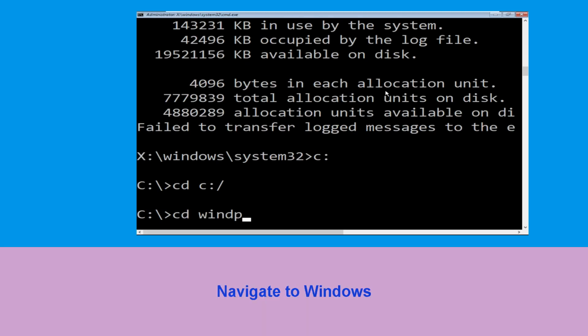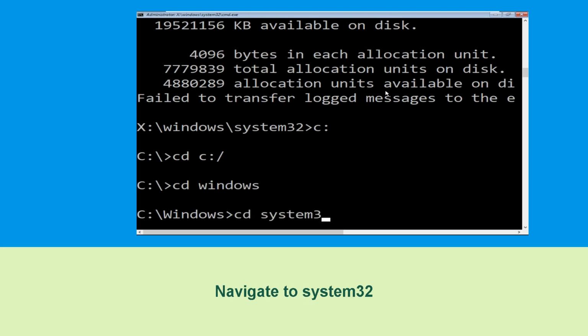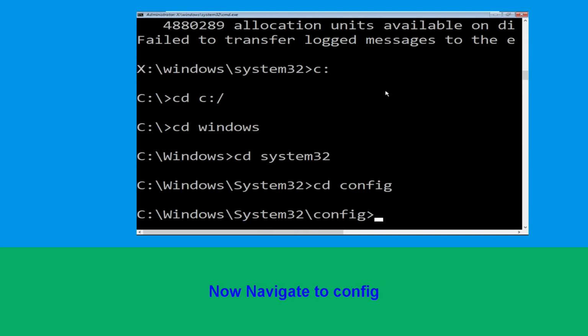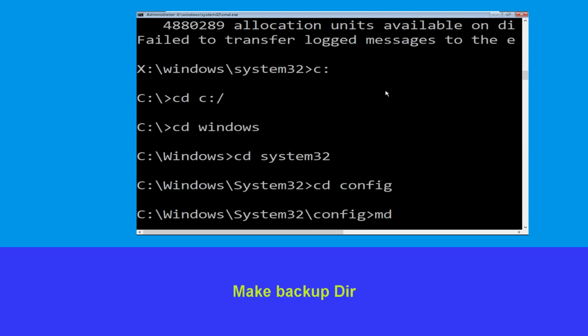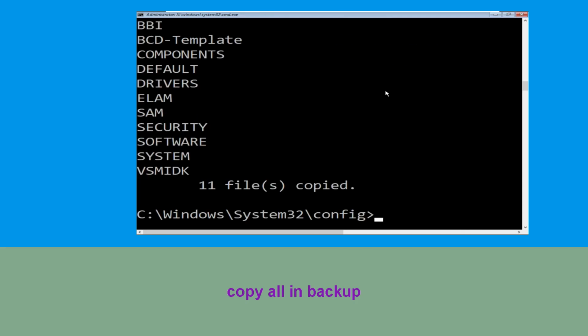Type in cd space Windows and press enter. Now type cd system32 and hit enter. Type in cd space config and simply hit enter to execute the command. Now type md backup and simply hit enter. Now type copy space *.* space backup and hit enter.